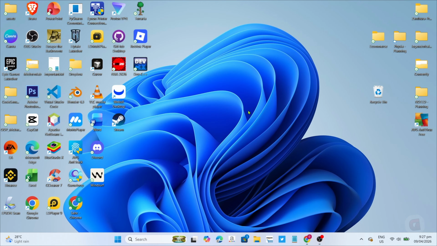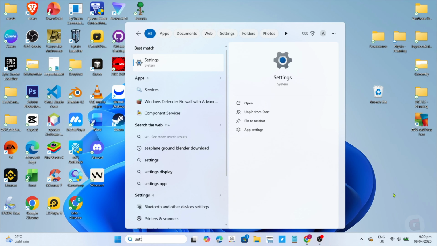To adjust the brightness of your screen on a Windows PC or laptop, it's actually pretty easy. Just follow what I'm going to do. For the first step, you will need to go to your Windows settings. Just search for settings on your Windows search bar and then open it.